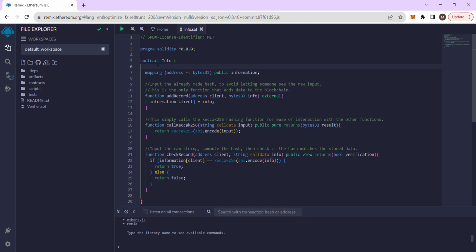Got some information at the top. I have the start of the contract. This one is just storing information. So I have a mapping. You have an address, and the address is going to be connected to a hash, which is going to be 32 bytes of this hash that we're going to calculate later. And this is just the information.